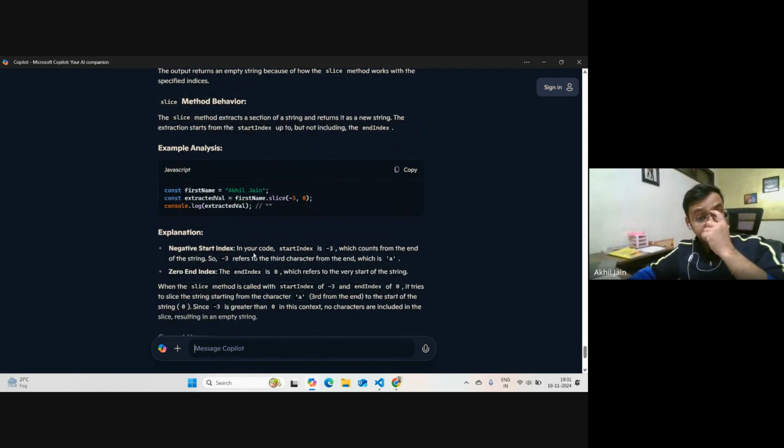The negative start index in your code, minus 3, counts from the end of the string. So minus 3 refers to the third character from the end, which is a. Even I am explaining it this way, and now Copilot is also explaining the same way. The end index is zero, which refers to the very start of the string. When the slice method is called with start index minus 3 and end index 0, it tries to slice the string starting from the character a, third from the end. Since minus 3 is greater than 0 in this context, no characters are included, resulting in an empty string.